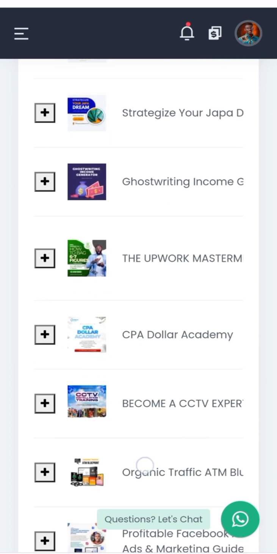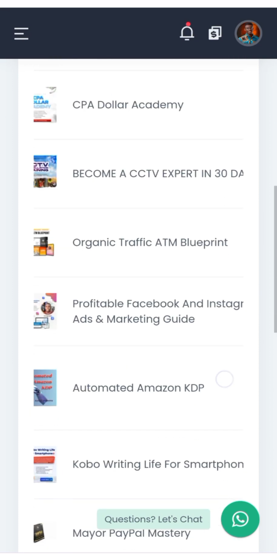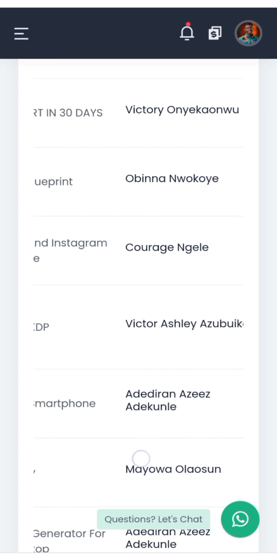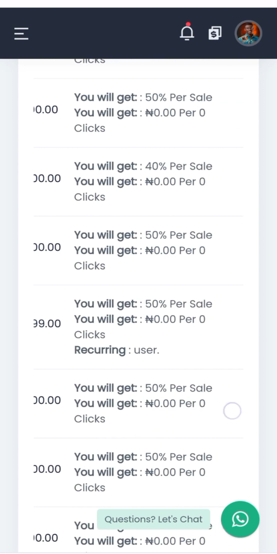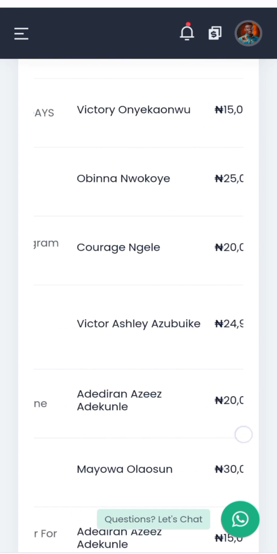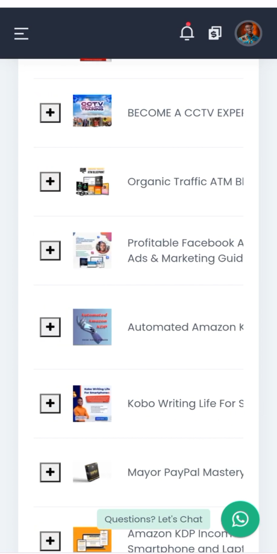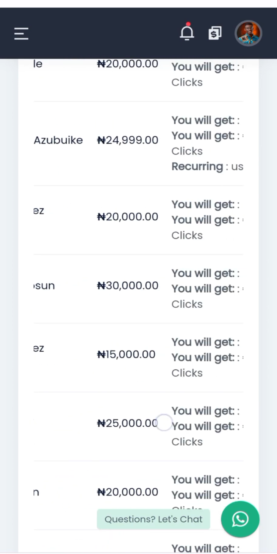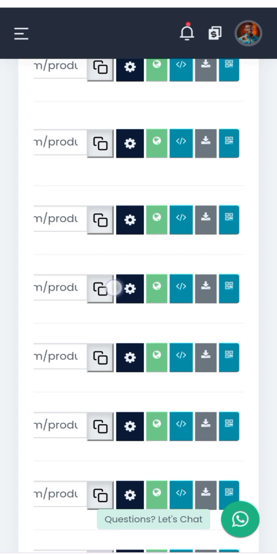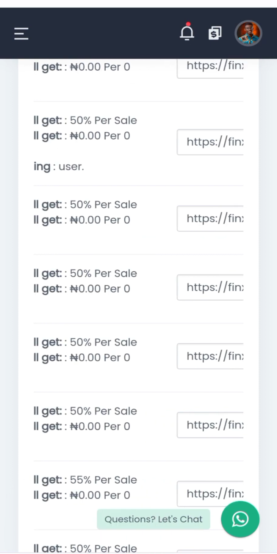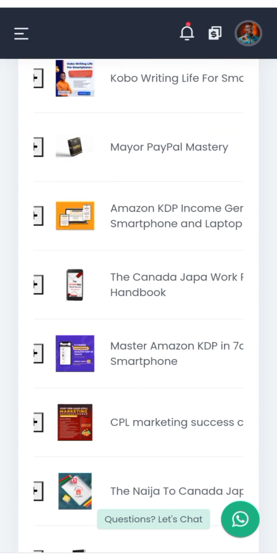I have some of my students who are selling Kobo writing life. Like one of my students even made a sale as I speak right now. All of it is just, you come, you check, you slide right and tap on copy. You paste it on a browser and read about it.